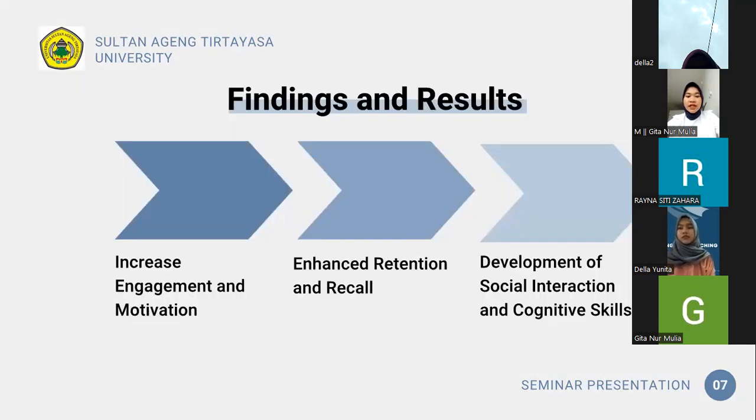The next chapter is findings and results. Based on the data, the researchers analyzed the effect of using games in teaching English vocabulary. Researchers found several positive effects from this study. The first one is increased engagement and motivation. According to a study by Hamdan, Yusuf and MD in 2019, incorporating games in language teaching can significantly increase student motivation, making them more willing to participate in learning. Games can make the learning process more enjoyable and attractive, leading to increased achievement and motivation among primary school students.